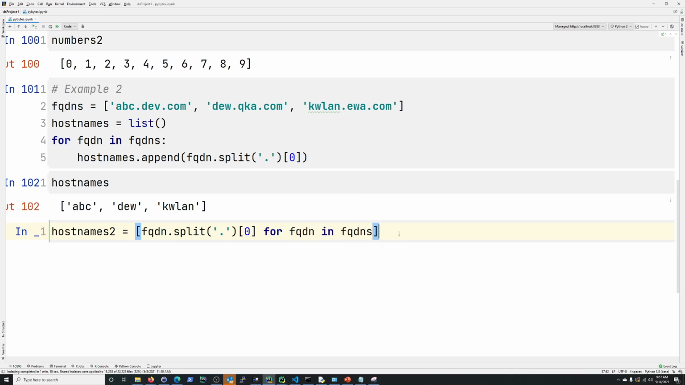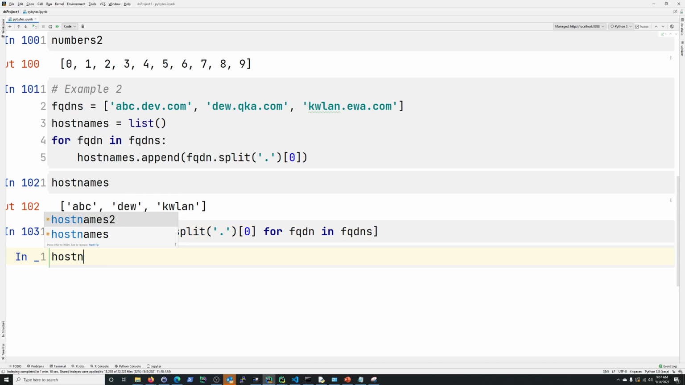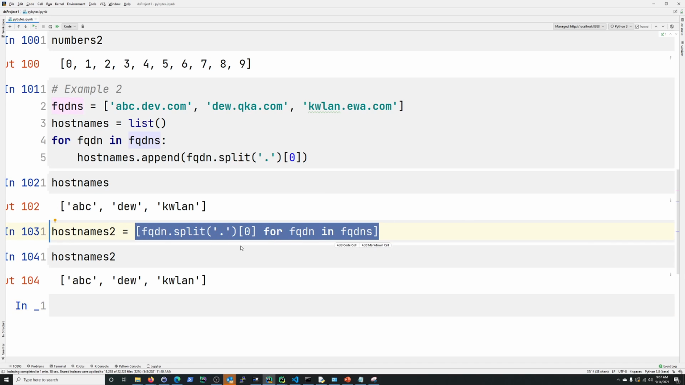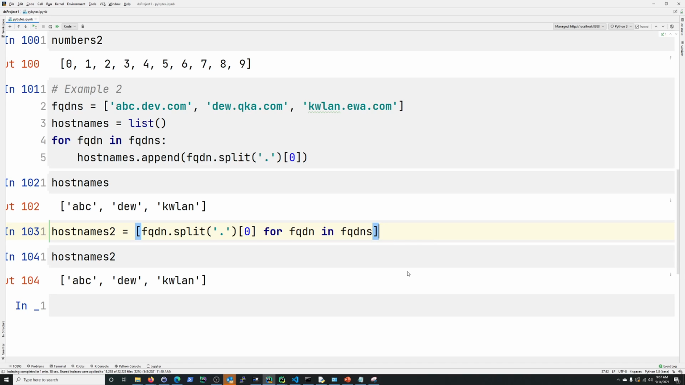So let's look through this and see if it is the same thing that we expect. It should be A, B, C, D, E, W, KWLAN, and it is. So this is a little bit more useful, maybe, of a list comprehension, where you can actually manipulate the data instead of just copying it. And that's a good start for learning list comprehension.